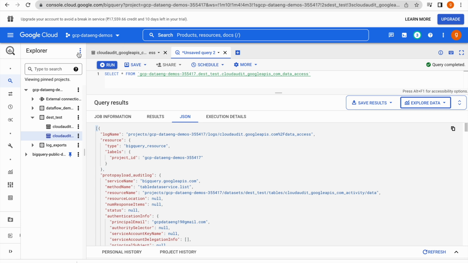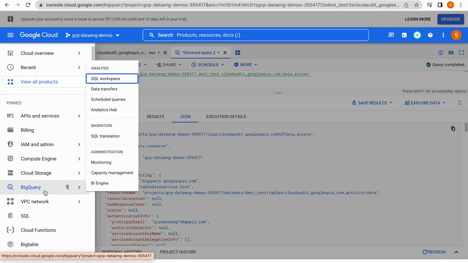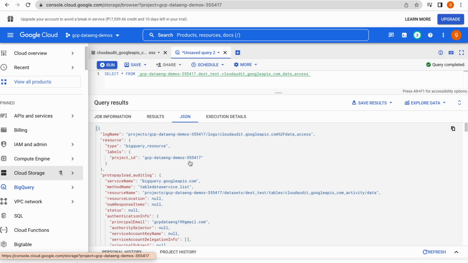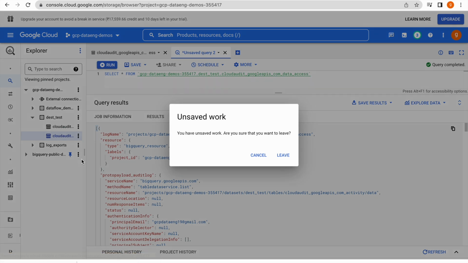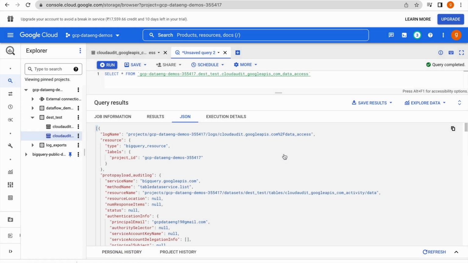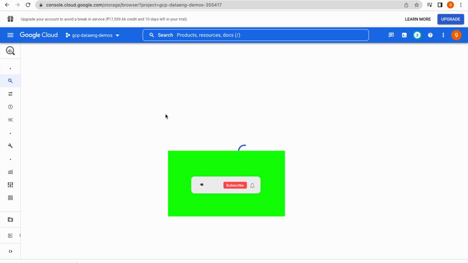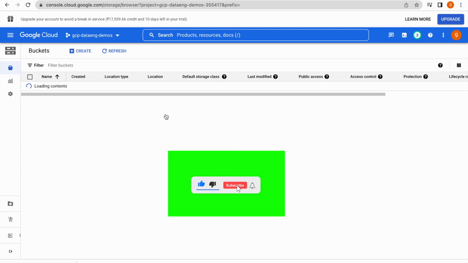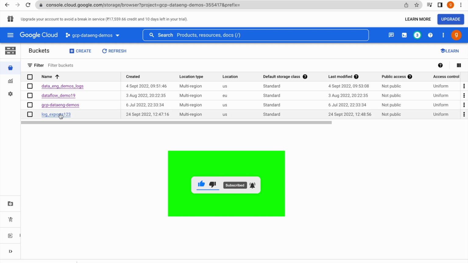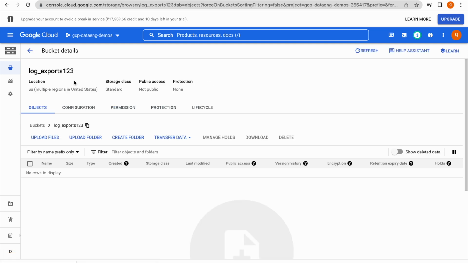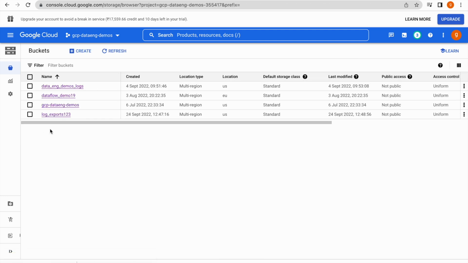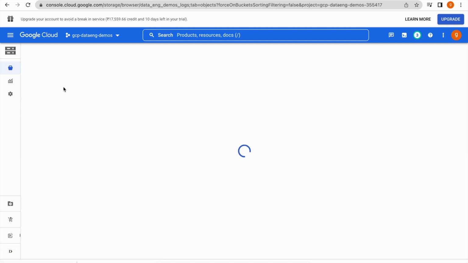In the next option, we have a GCS bucket where all these logs are exported. Go to Google Cloud Storage. I don't think we will have logs over here yet. It will take some time because it has been recently created. Go to Buckets. I have exported my logs over here. This is the bucket which was already created, and I exported some logs.